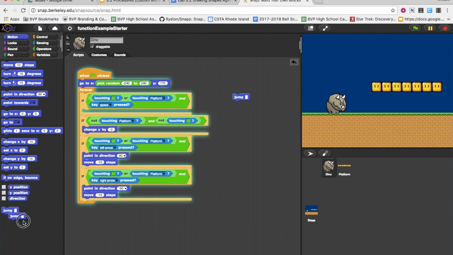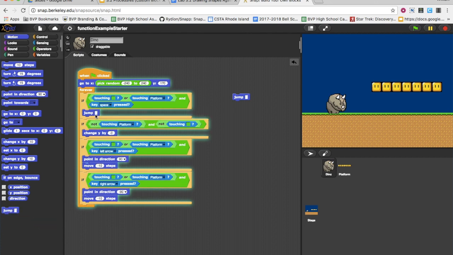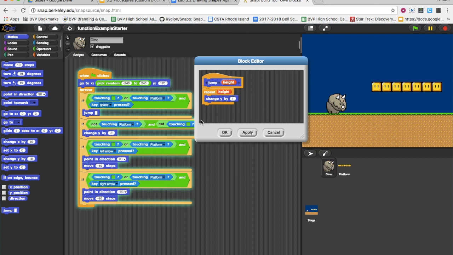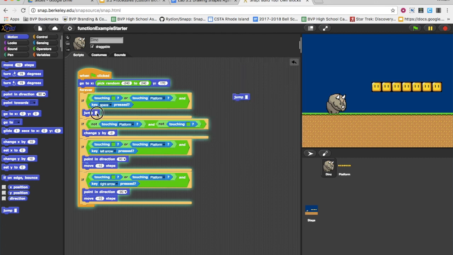I now have my jump function, but it has a box next to it, and this box represents that parameter, height. If I go ahead and click edit, you can see height right there. So now I can put in any number for height, and it will go right here in the repeat block, because that's where I told it to go. When we pass something into a parameter, we call it an argument. So let's say my argument was 10. I want to jump 10. That's going to trigger that repeat block to go 10 times, and I'll jump 10.